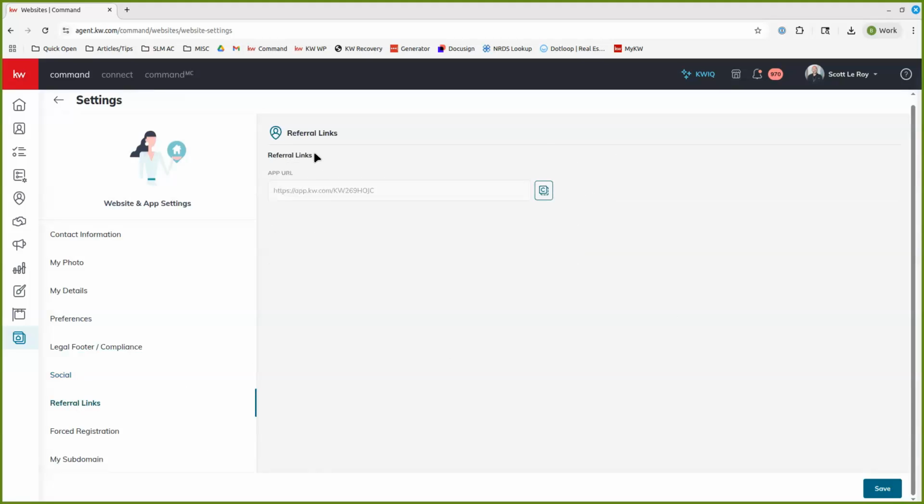Next, we have referral links. So you'll have your app URL right here that you can copy. You just click this button right here and it'll copy that app URL. It'll be branded specifically to you, so you can grab that and share it.